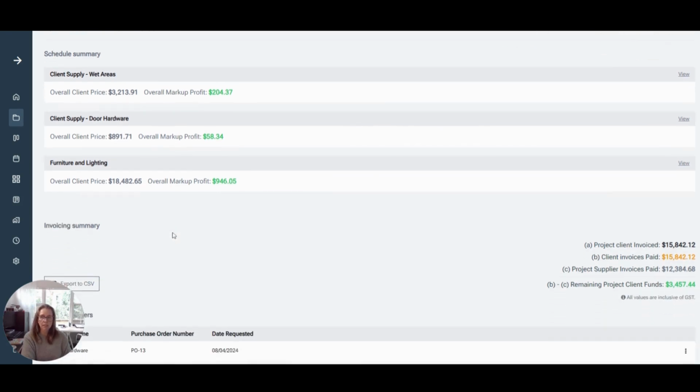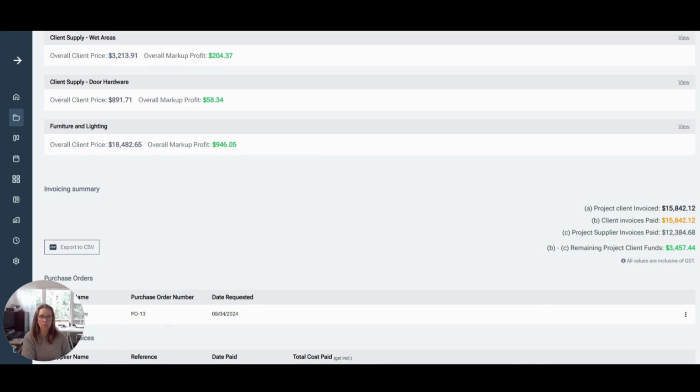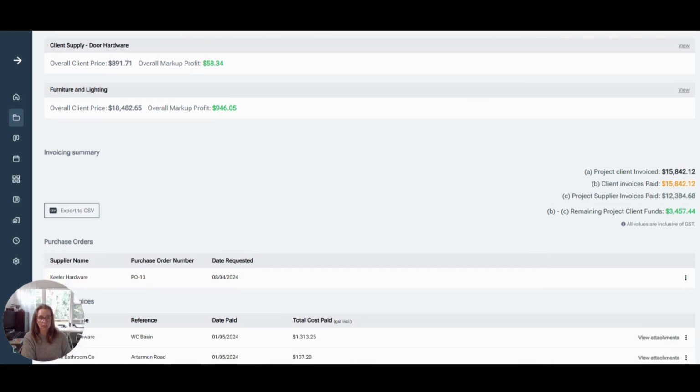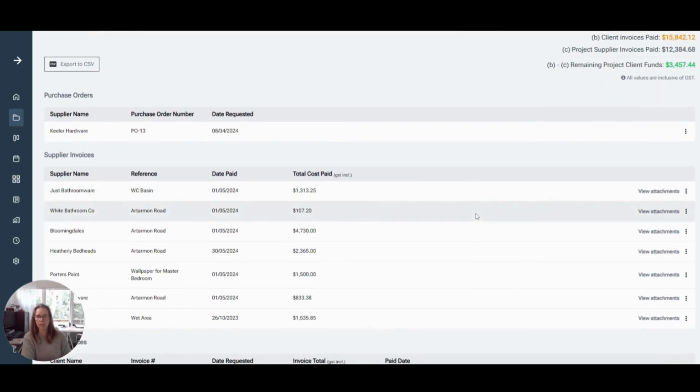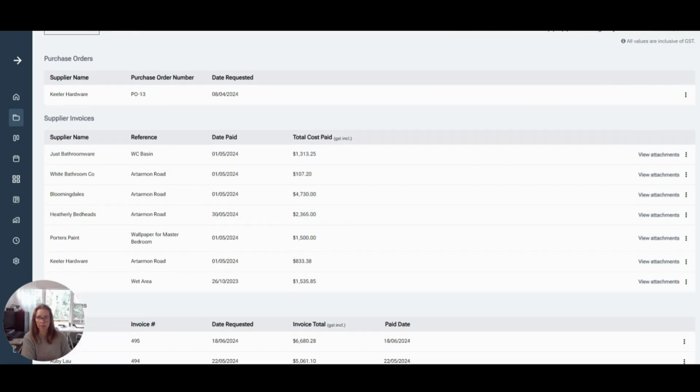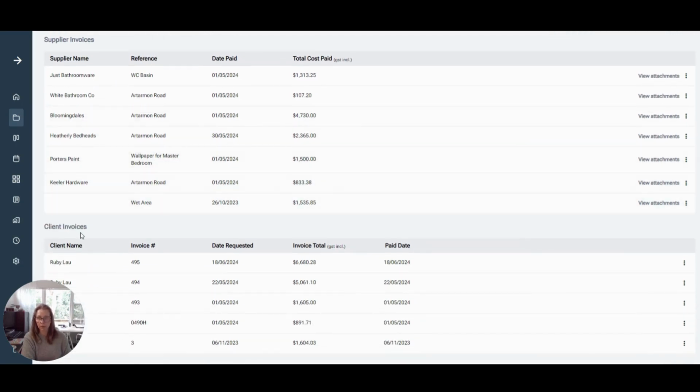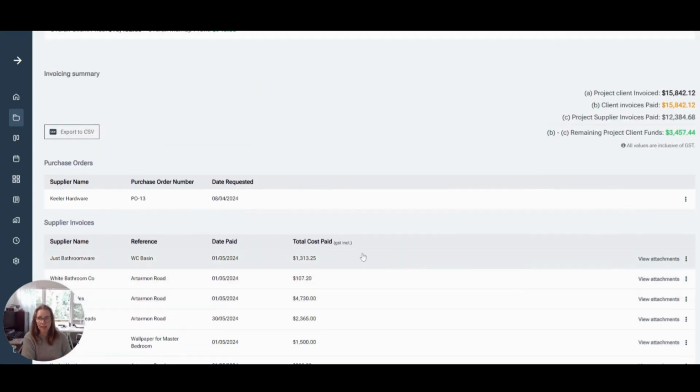If we then scroll down, we have our invoicing summary. I will go into more detail on this section in day 29, but this is giving you a quick snapshot of where you're at. So you're very easily able to see where you're sitting in your projects without having to go into your accounting software, which is crucial. If we scroll down further, we have the purchase orders that we can create, our supplier invoices that we can keep track of, and our client invoices that we can create. But today we're going to look at how to generate a purchase order.